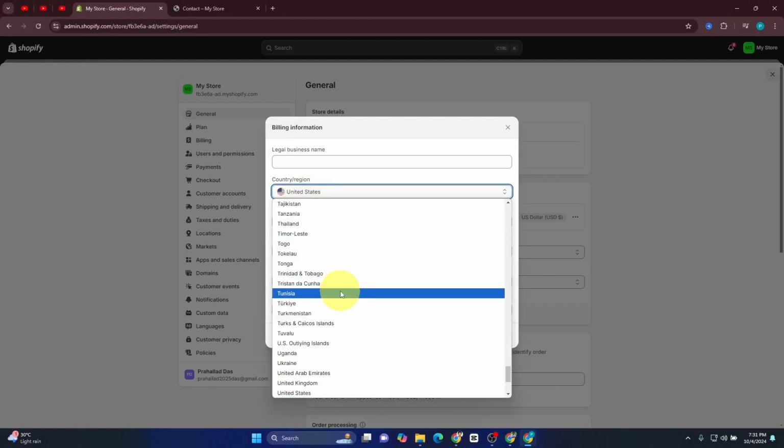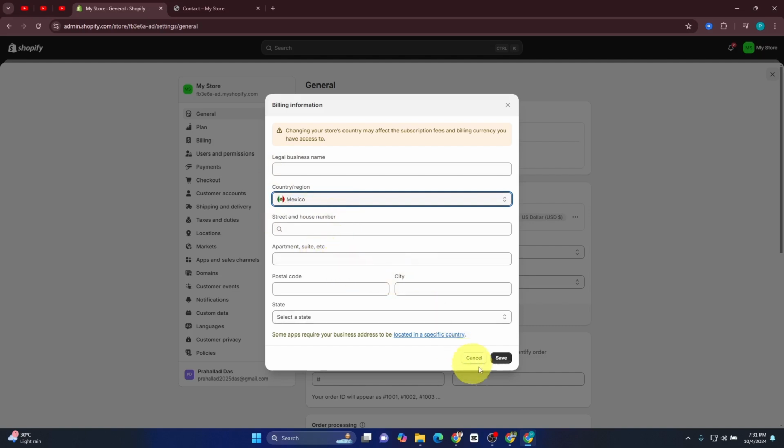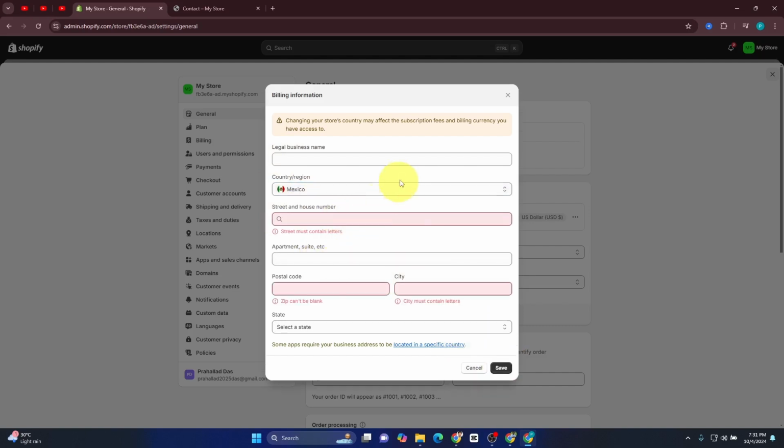Now suppose you want to change any of country and then input other details. After that, click save. Then your country will be changed. So that's how you can change country on Shopify store.